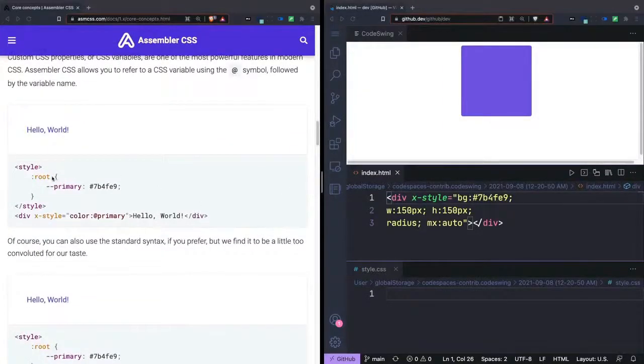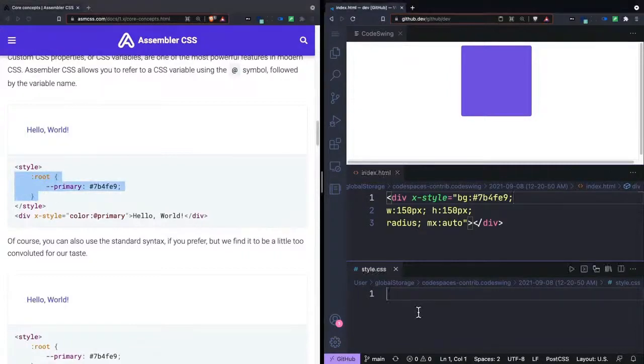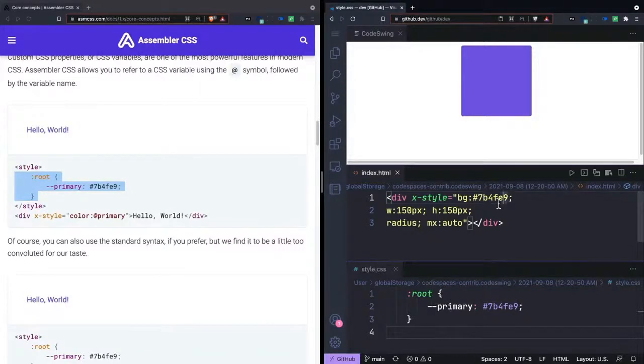And to do that, you just create a root variable just like you would with a regular style sheet. So let's go ahead and add this primary color right here. And then you can use that as a variable in your content. So we can replace this background color here with our CSS variable. And the shortcut for that is the @ sign and then the name of the variable. Now that's a little bit more useful.